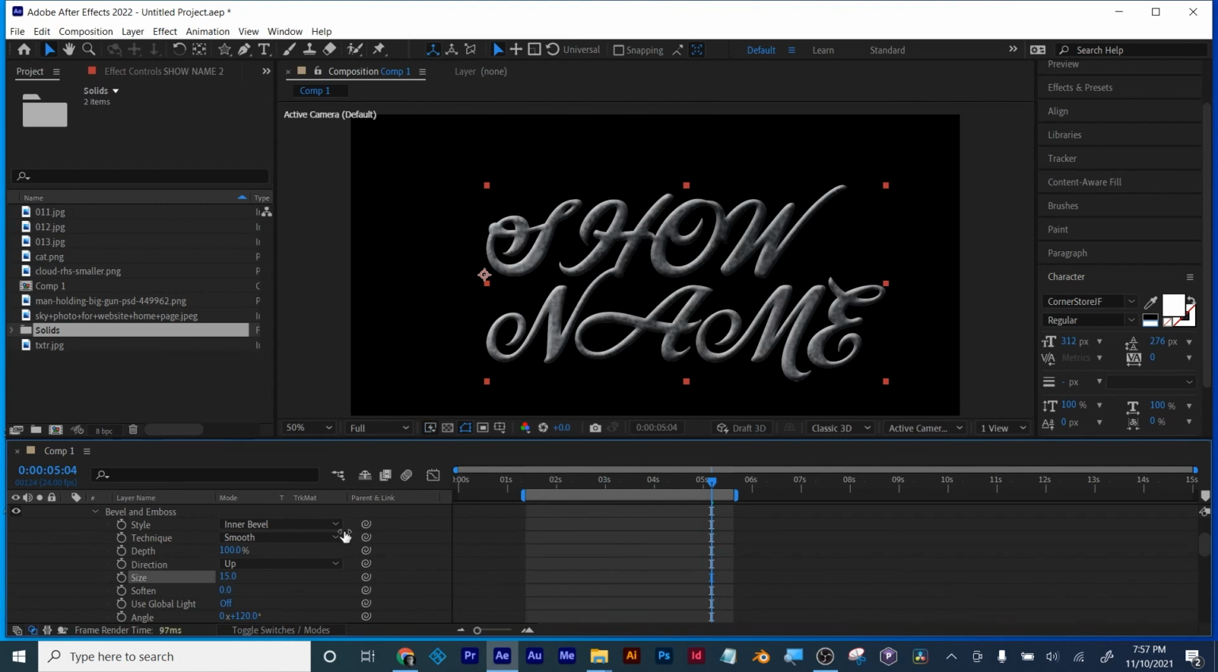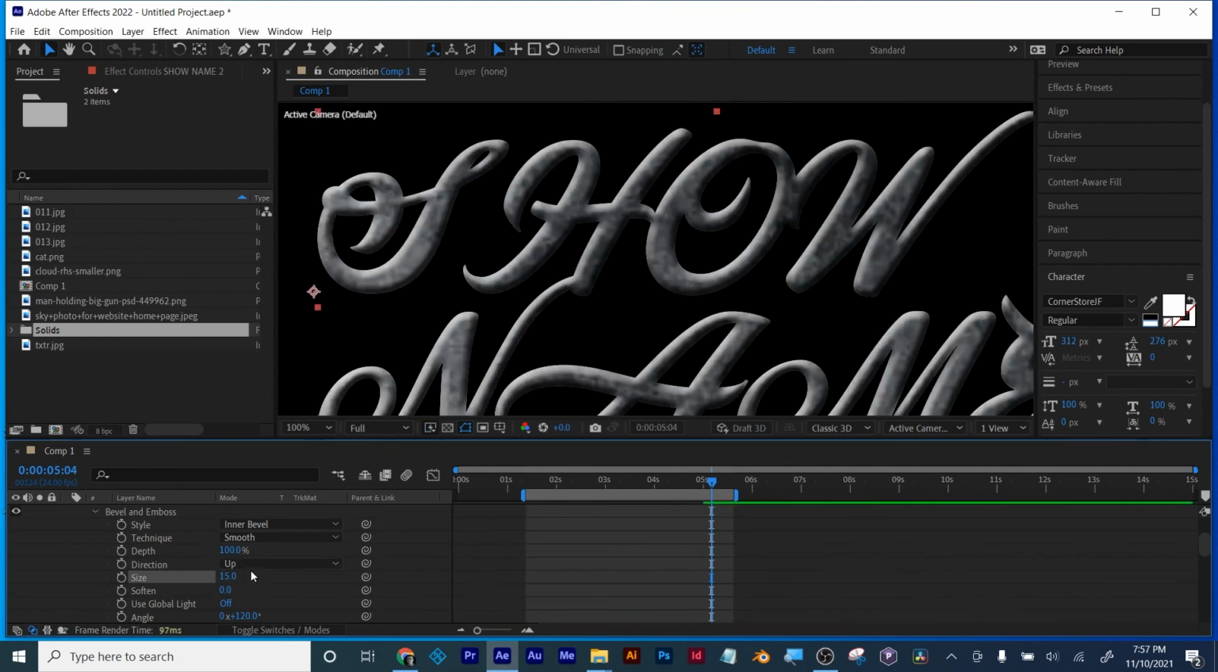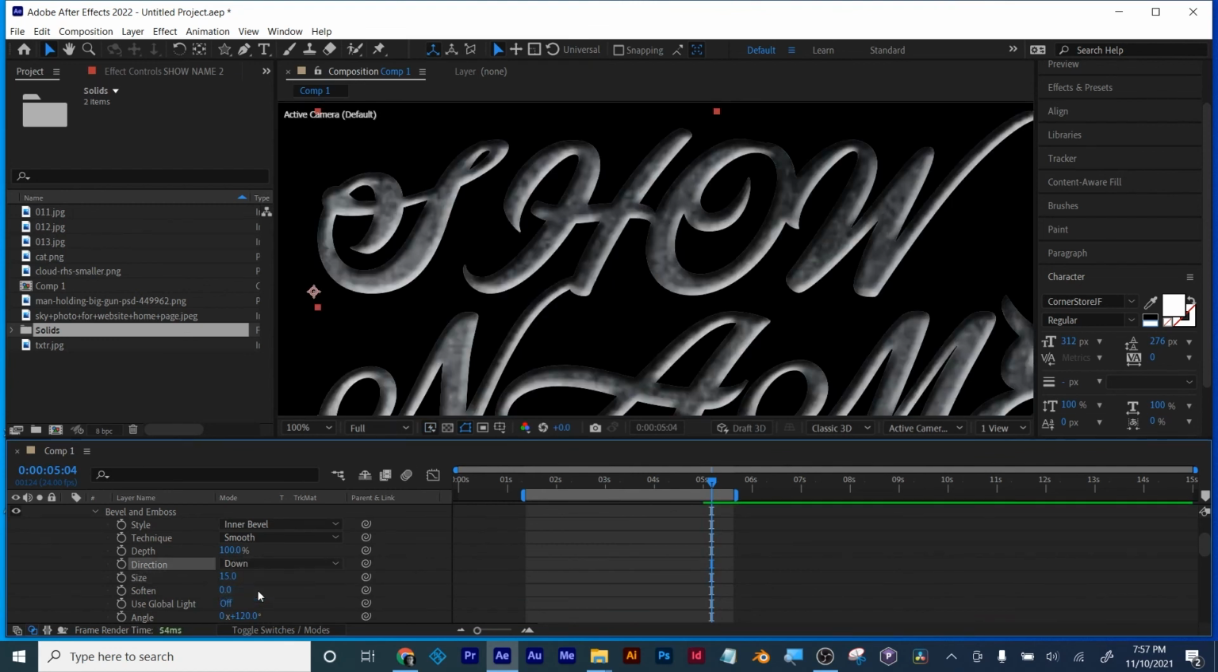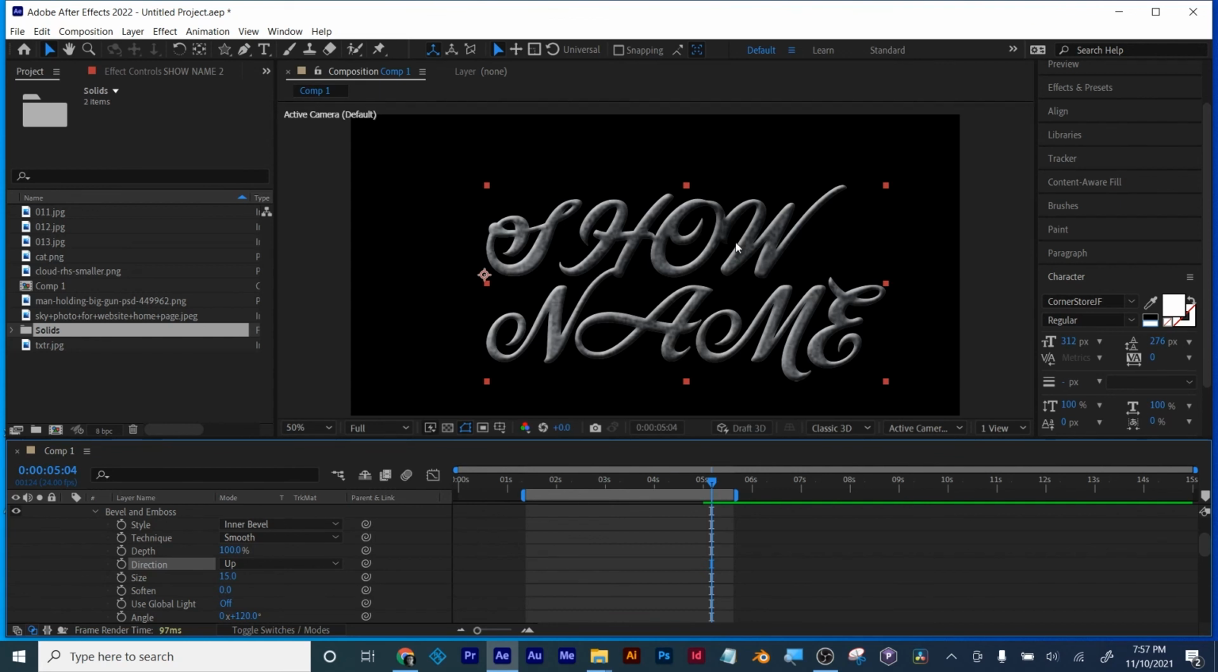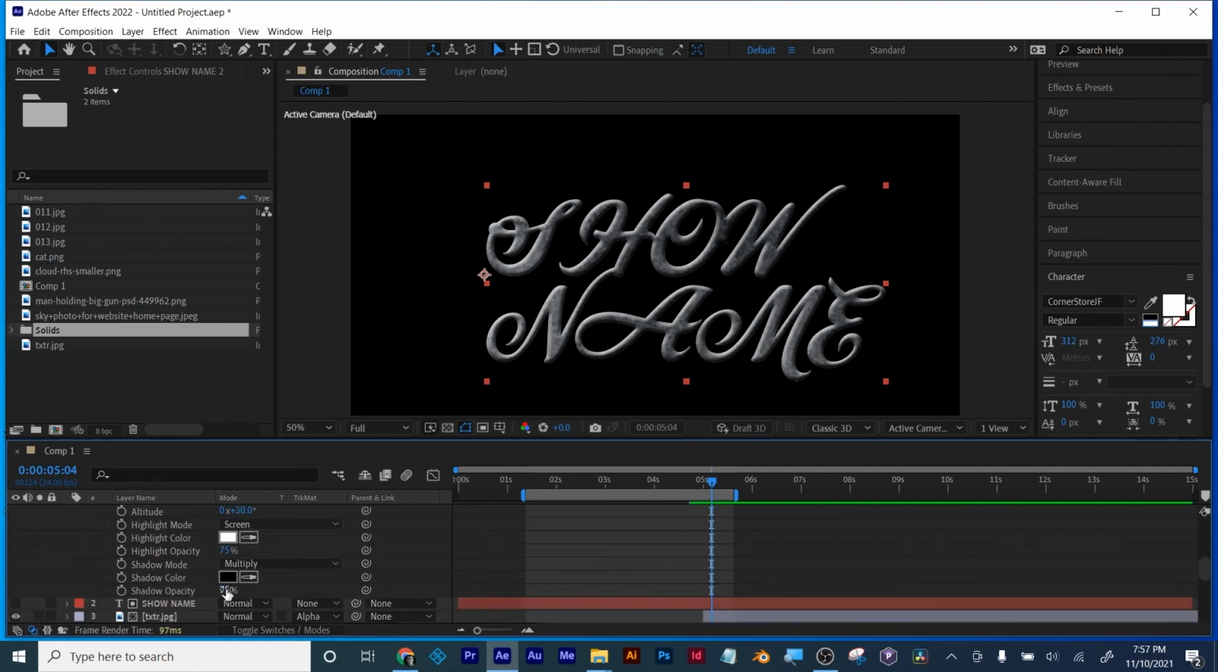Don't go too big with it, but find out which direction you want it to be, up or down. But now we're getting some more dimensional text. Not gonna soften that at all. And then you could change the harshness of the shadow and the highlight if you want. Let's knock that highlight down a little bit.